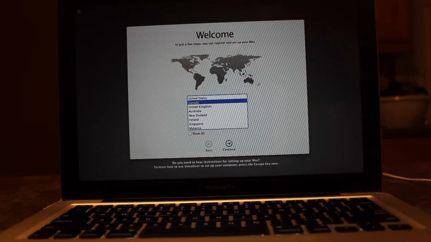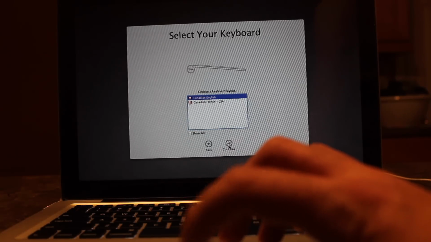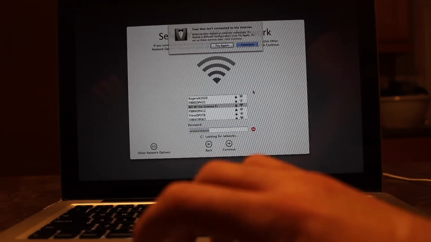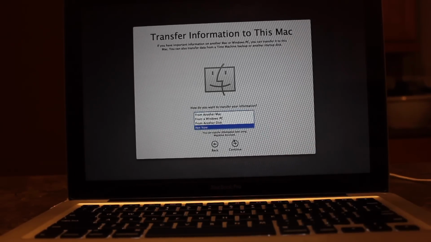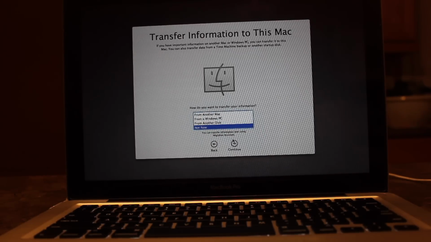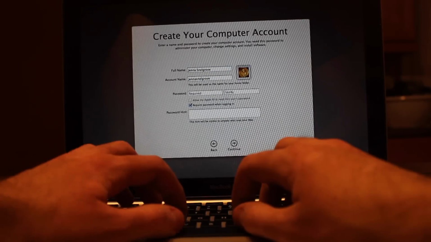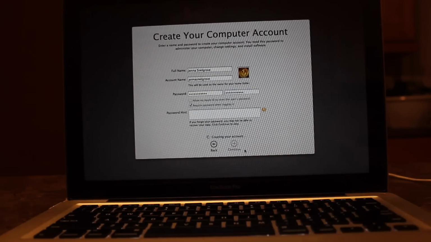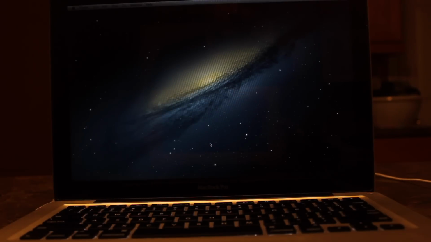And now it's just the general Mac setup, pretty much the same thing you would have got when you first bought it. Select your country, your keyboard layout, and your internet. Then it's going to ask if you want to transfer information to this Mac. You've got the option from another Mac, from a Windows PC, from another disk. For this, we're just going to hit not now. And then it's just down to general preference things. And that's it. It's all restored and ready to use.